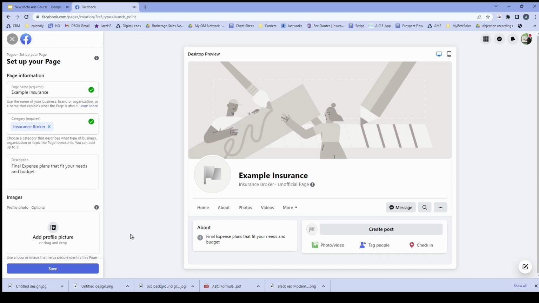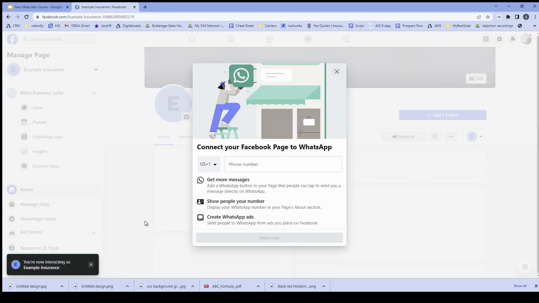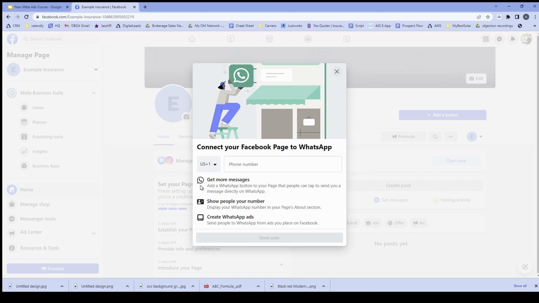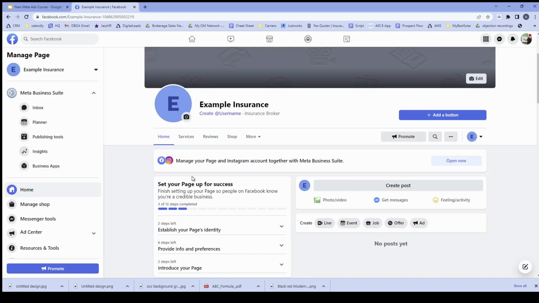So now that we have created our page, we can add a picture if we want. Okay, I'm not going to add a picture. This is just the shell, okay? So I'm going to click save. You can add a phone number, if you have your business number, you can use that. We'll go ahead and add one of my phone numbers here.